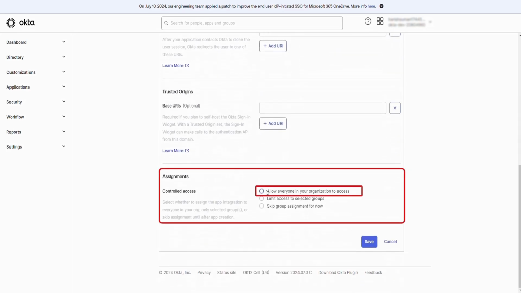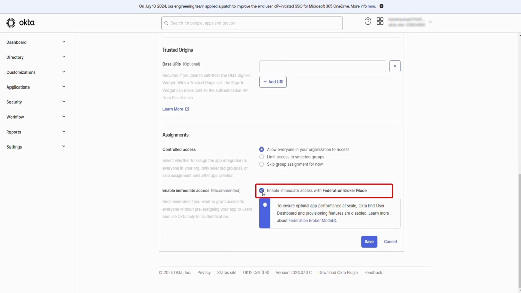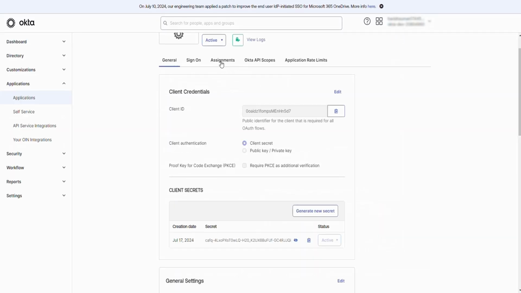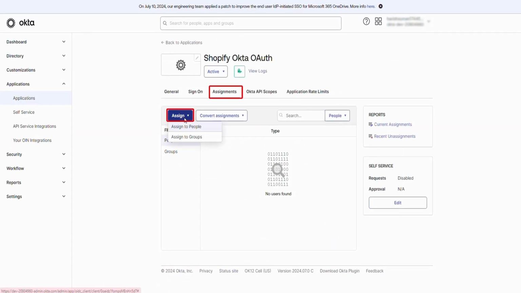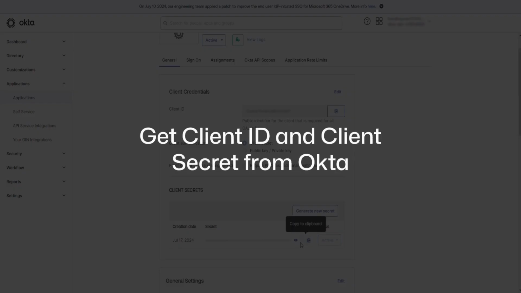Scroll down to Assignment section and select Allow Everyone in Your Organization to Access option. Uncheck the Enable Immediate Access with Federation Broker Mode option, and click on Save. Navigate to the Assignment tab in Okta. Click on Assign and select Assign to People. Select the user from the pop-up. Click on Done.